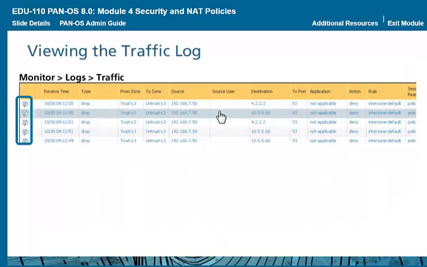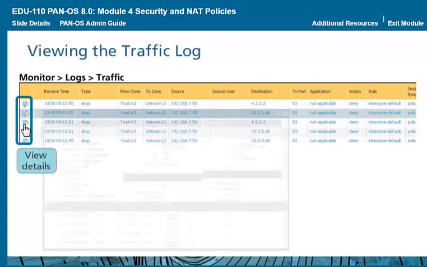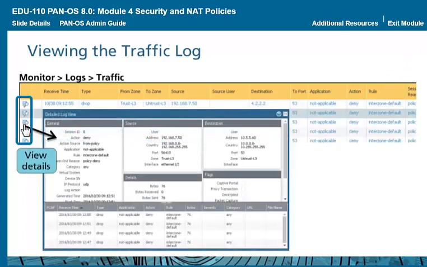Click the magnifying glass icon next to an entry to display additional details about the session. For example, a count value greater than 1 indicates that an ICMP entry aggregates multiple sessions between the same source and destination.